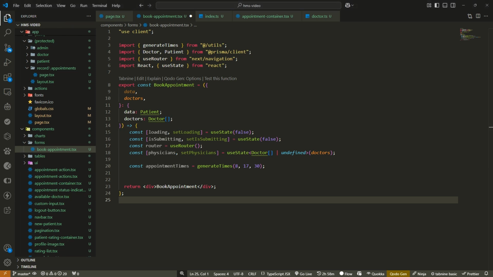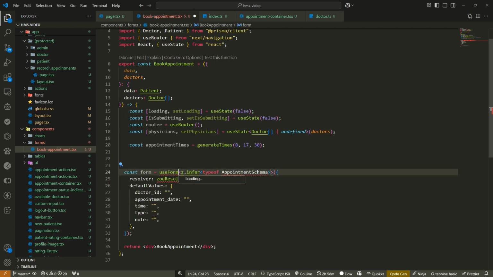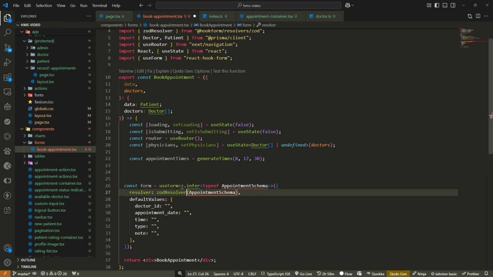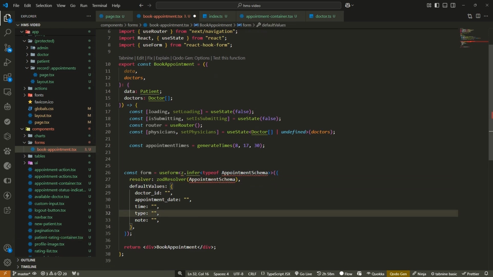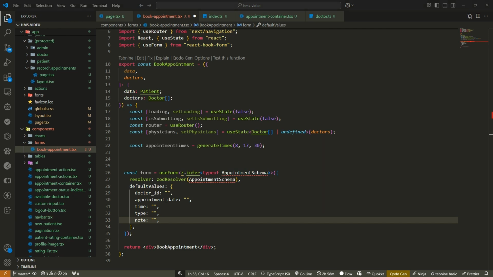And let's also get the form. Let's create an instance of the form using React Hook Form. And also we'll need the appointment schema using Zod validation. Okay, so Zod resolvers, and each appointment will have the doctor ID, sorry, not the patient ID, the appointment date, the time, the type of appointment, and if there's a note, we'll also have the note.